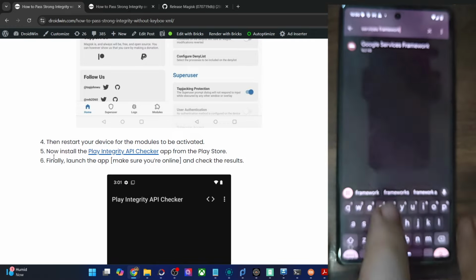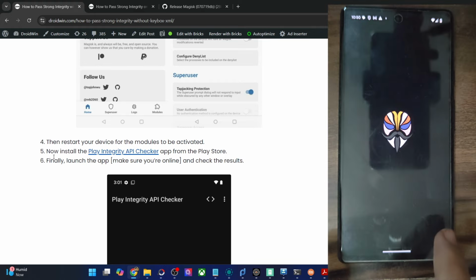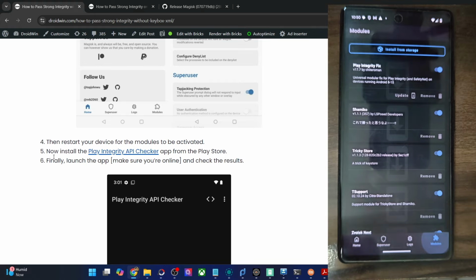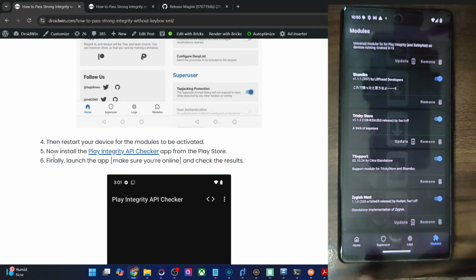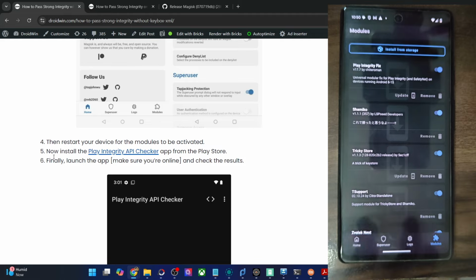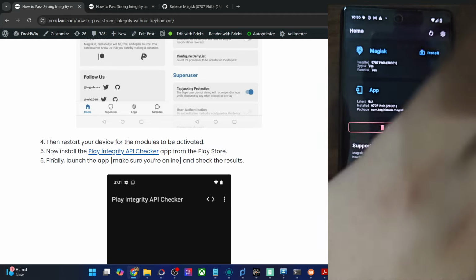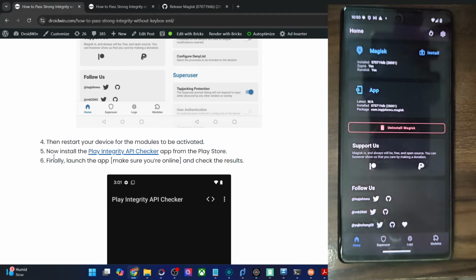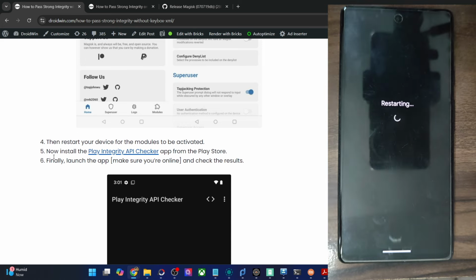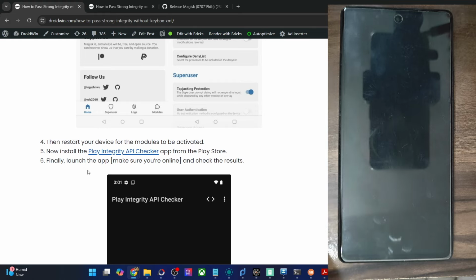Once you have removed the data of all these apps and you have flashed all these modules and Zygisk has been turned on and you have flashed the Zygisk Next module as well, it's now time to restart our phone. So let's do a reboot from here itself. You may do a restart via the power menu or from Magisk itself. And once our phone boots up, we will then verify the result.